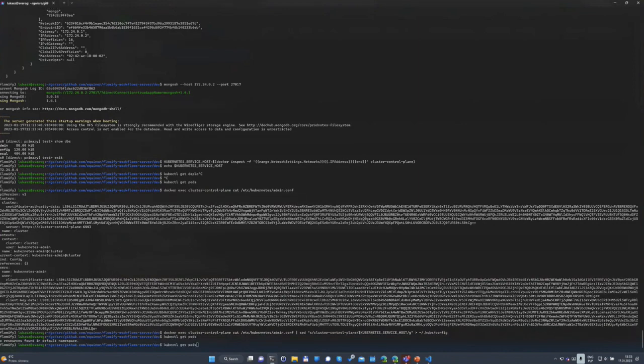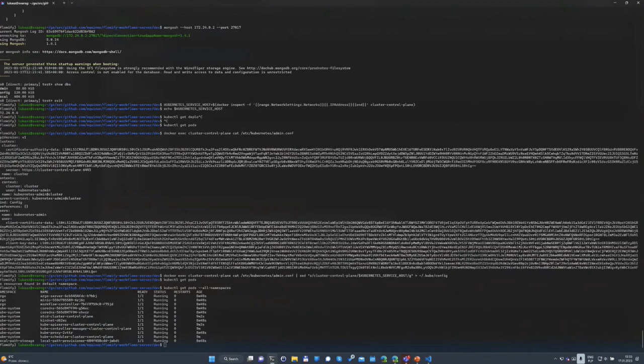No resources found in default namespace, so we can check all namespaces. And then we will see that we have an Argo server. In the namespace argo, we have the Minio service, and we have a workflow controller. Those are the services which are set up when we are installing Argo.